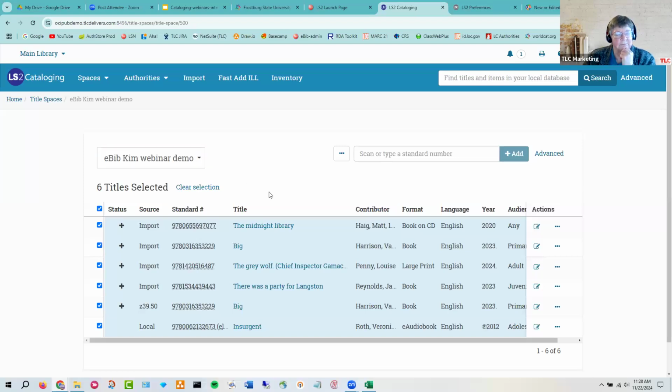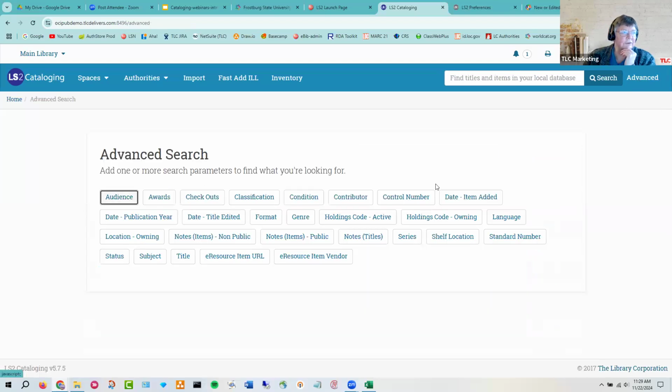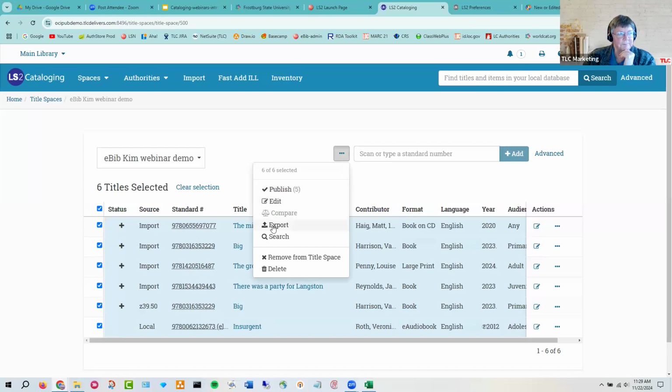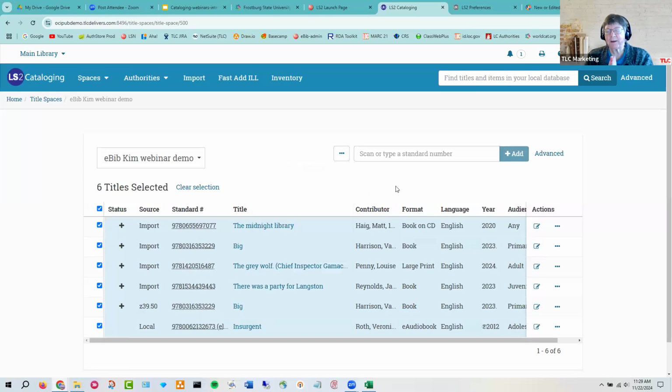But basically you would do the same process. Advanced search by control number, bring them into a title space, then you go into the title space and batch select them, and then you select export. And they come into a MARC file, which you would then upload to OCLC. They have an SFTP server that you would be posting it to.